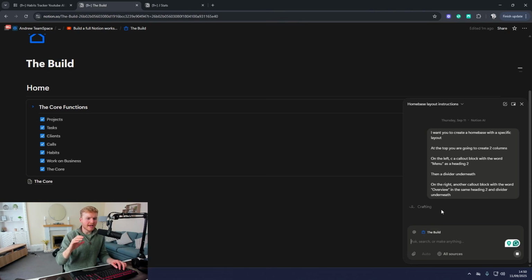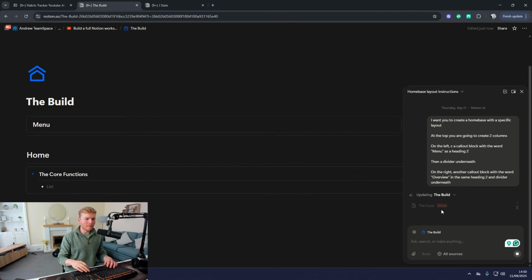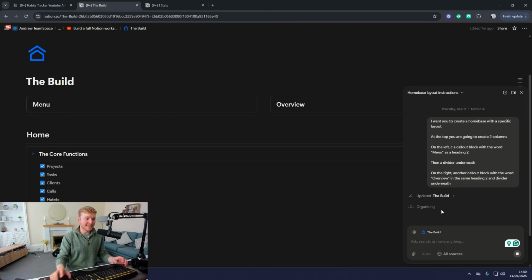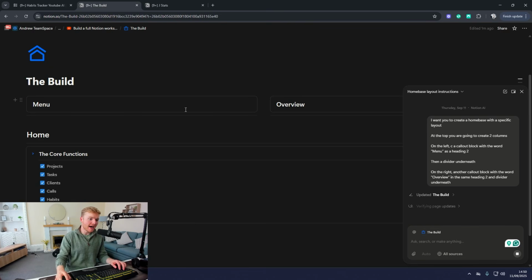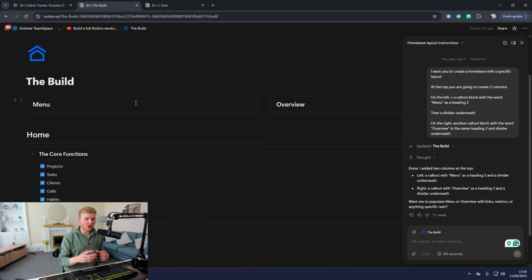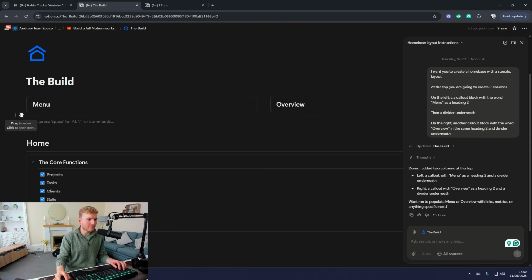What we've done with this one is we've asked it to create inside of the home base an area just like this, where we've got the menu and the overview as two callout blocks. Now, the only thing that it wasn't able to do was put the divider underneath the menu itself to separate those, but it's not really the end of the world. And this is creating our home base and building block of the home base.